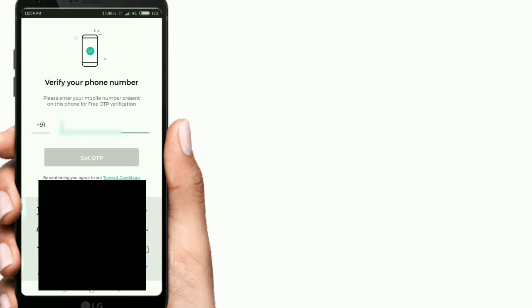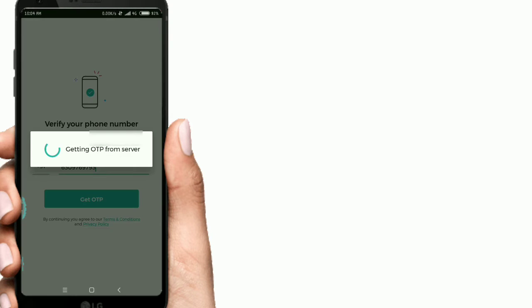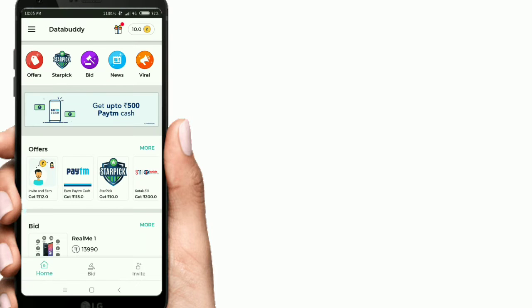After that you have to give your mobile number. So I'll give my mobile number. Tap on get OTP and then tap on OK. And here you can see it is reading the OTP received, and we have got the OTP. So tap on continue. Here you can see we have 10 rupees.